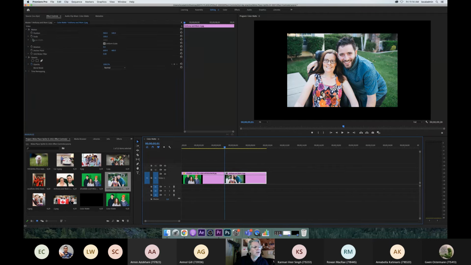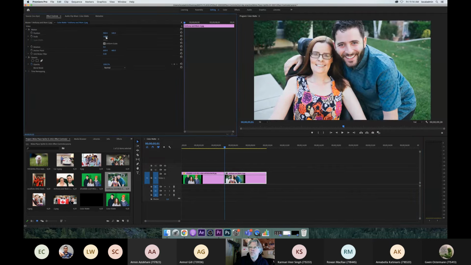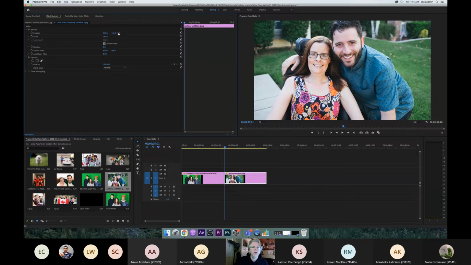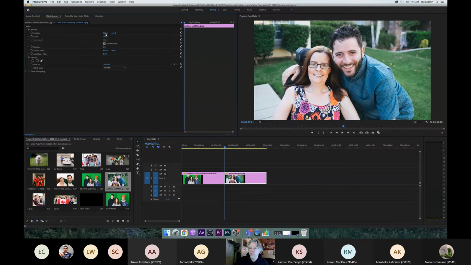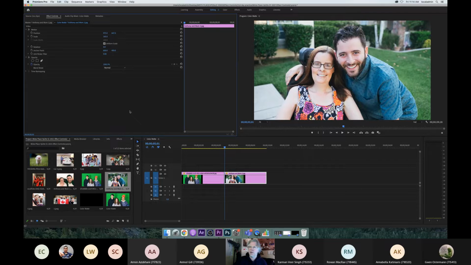Boom, effect controls show up. Okay, so I can scale it up and change it just a little bit. I'm going to center it, bring it down. We'll break the rule of thirds and just put it right there in the middle. Okay, so when I hit play, nothing happens.